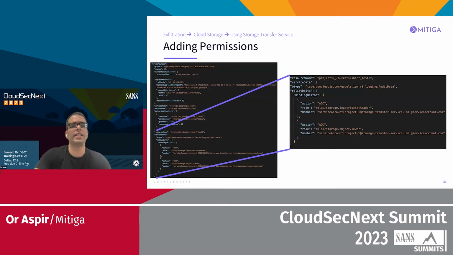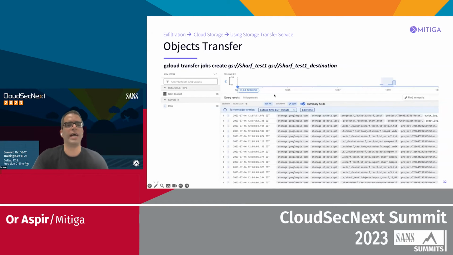So how does it look in the log? Of course, you will see the adding of permissions on the source bucket. You can see here that this specific service account got permissions to read from the bucket. And you see here the permissions legacy bucket reader and object viewer. And the next log that you will see here is the actual transfer of the data using this service account. You will see a lot of get, list and get, list and get, as you can see here, but that's it.